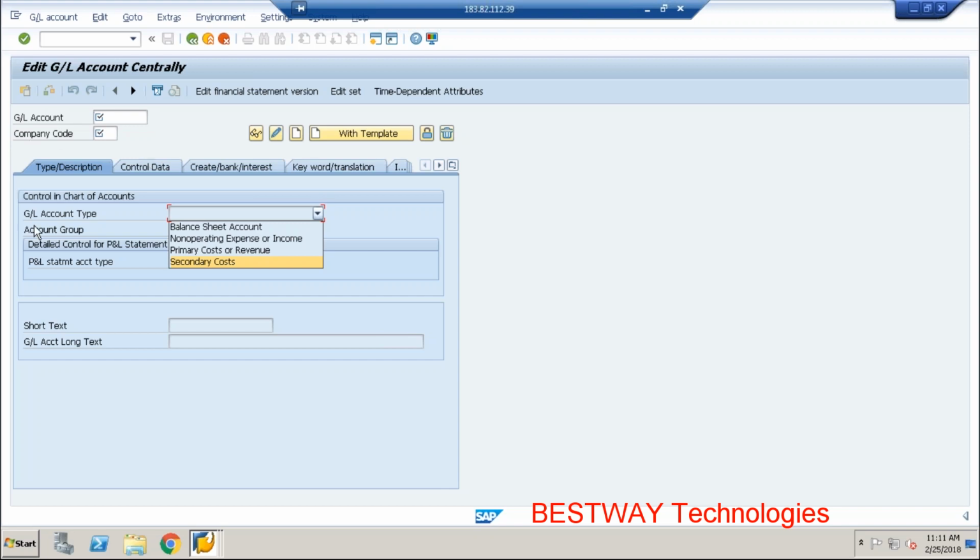Earlier you would have observed there were two buttons, P&L and balance sheet. That option is not there now, but at the table level the field is there. If I select balance sheet account, the system considers it a balance sheet account. If I select any of the others, it will consider it a P&L account in the table level entry. So let me create one account. I'll create the balance sheet account first, say AB12.